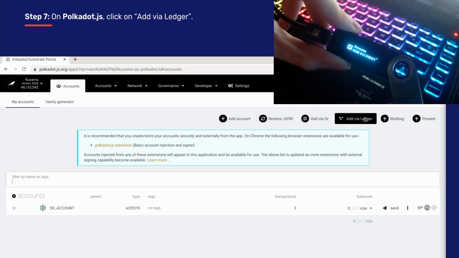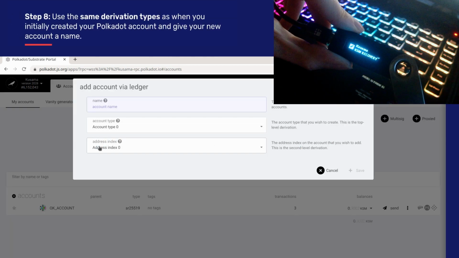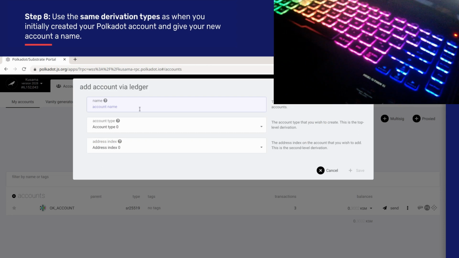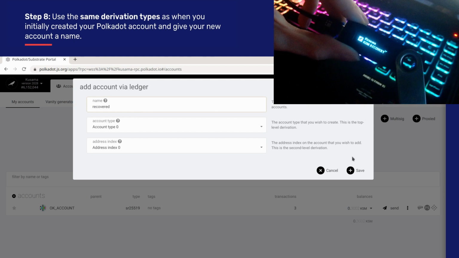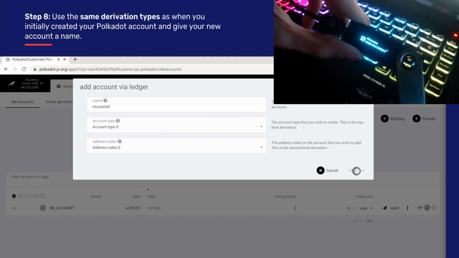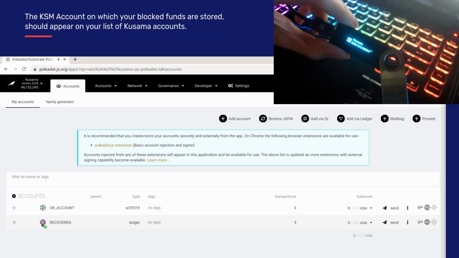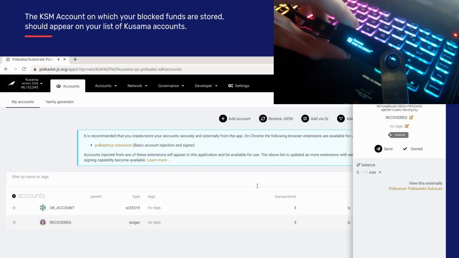On Polkadot.js, click on Add via Ledger. Give your new account a name and make sure you use the same derivation types as when you initially created your Polkadot account. In case a pop-up appears, select your device's name and click on Connect. In your list of accounts, you should now be able to see the KSM account on which your blocked funds are stored.